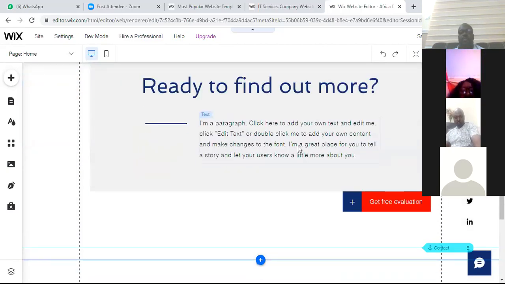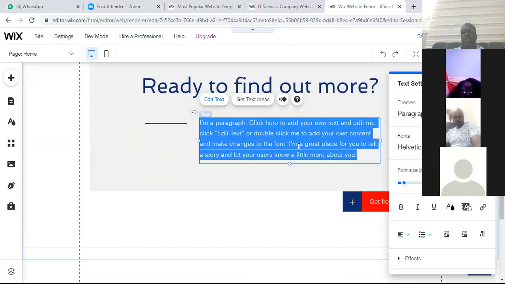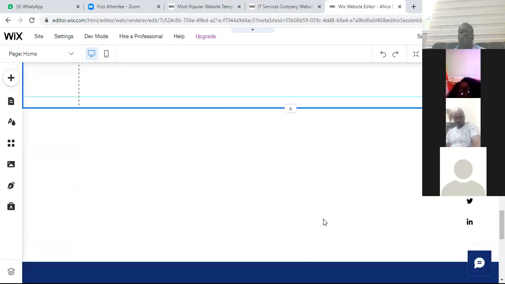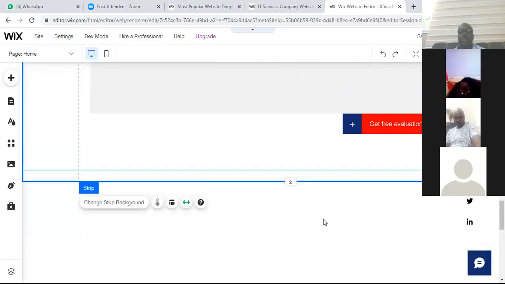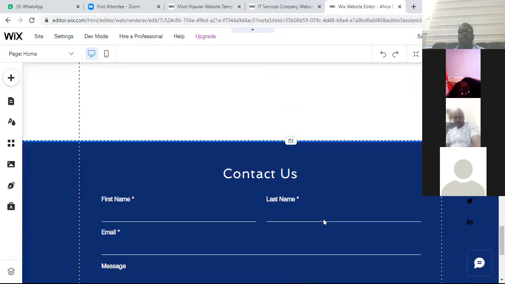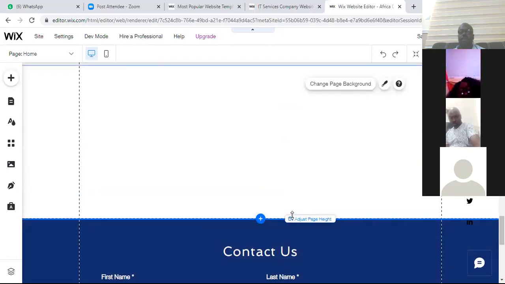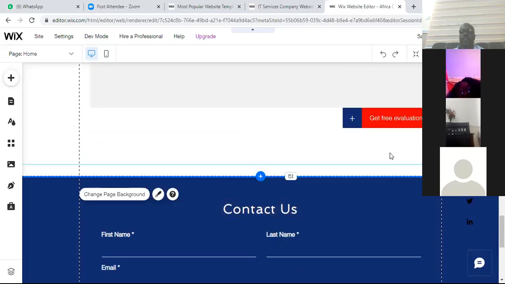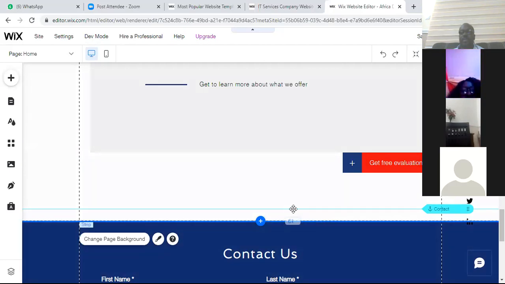Ready to find out more? Get to learn more about what we offer. Then the next critical place we are coming to, I don't know this space. I think we might just decide to cover this space, up to this space.